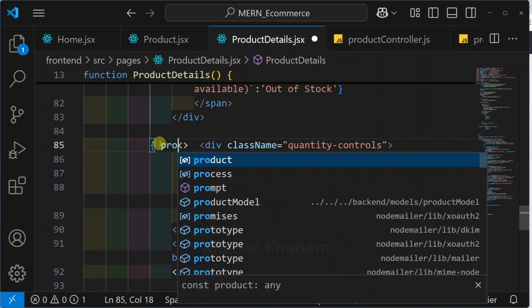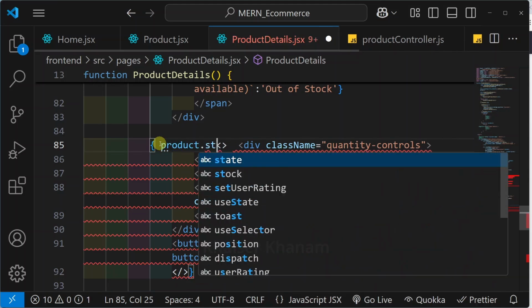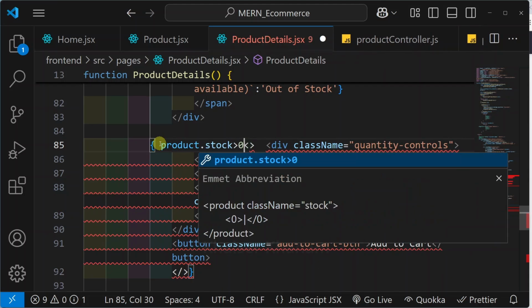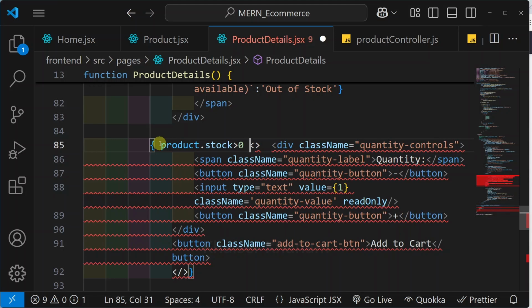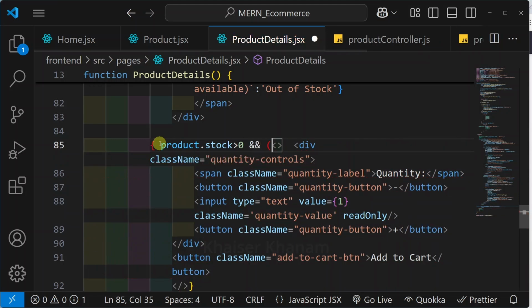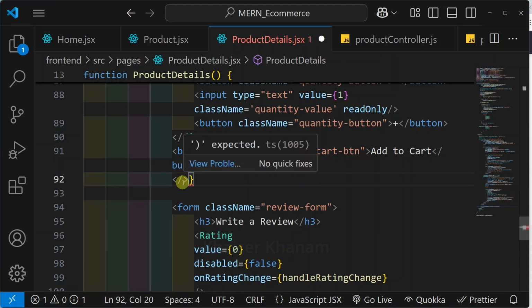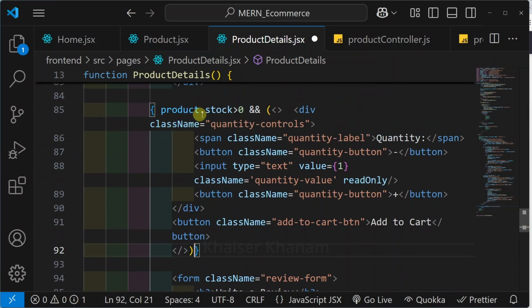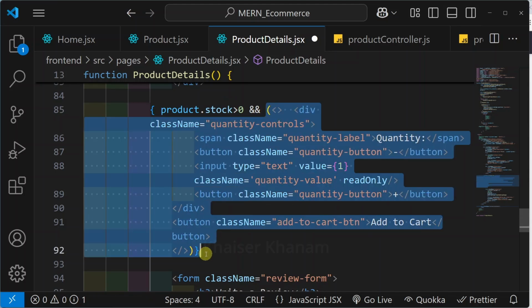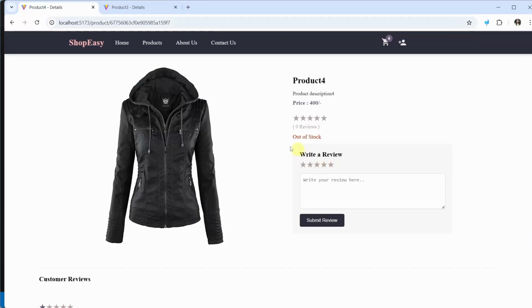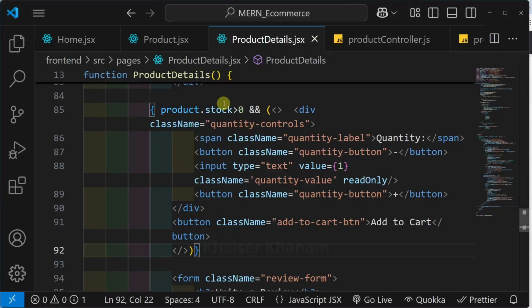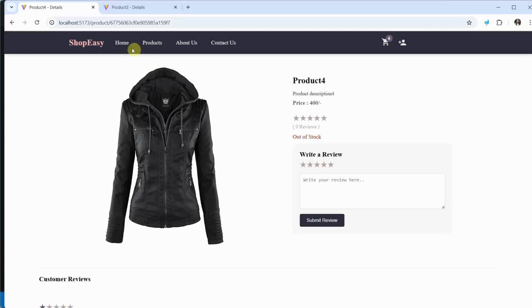Now inside this, I'm just going to check for the condition. If my product stock is greater than 0, what I have to do? Only then I have to show this entire component, and below this I'm just going to close. So if my product stock is greater than 0, only show this entire component. Now save this, come here, you can see this product is out of stock and the stock is 0. So that is the reason this entire container will not be displayed.